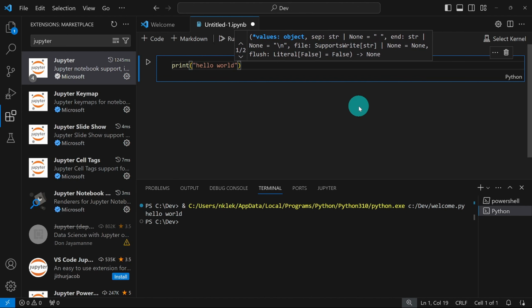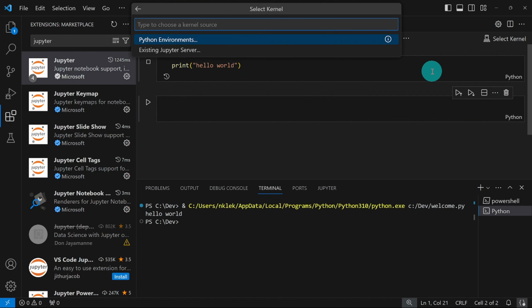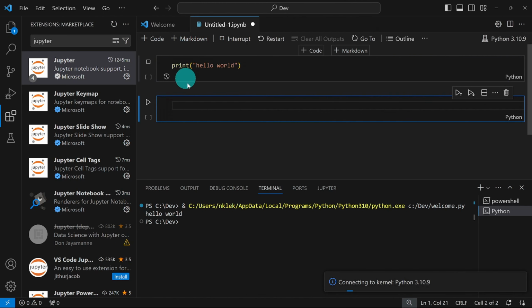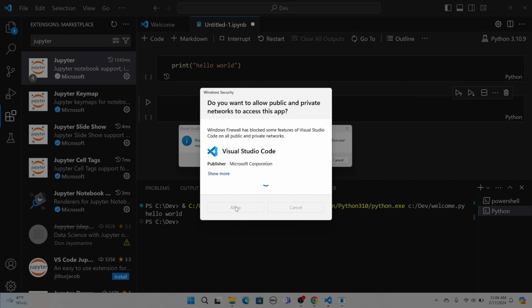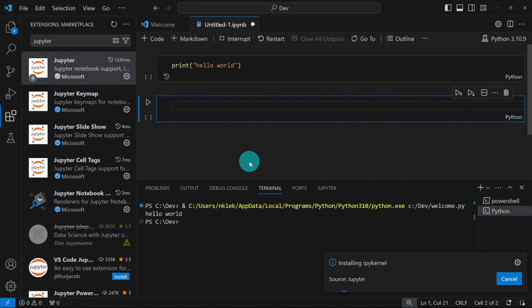Okay, now to run this cell, we need to press Shift Enter. Our Python environment will be asked to select the Python environment we want, so I'll just choose Python 3.10.9. Do you want to allow? Yes, I'll allow. So we've been asked to download the Python kernel package for Jupyter Notebook. So you need to click on install here and just wait for it to finish installing.